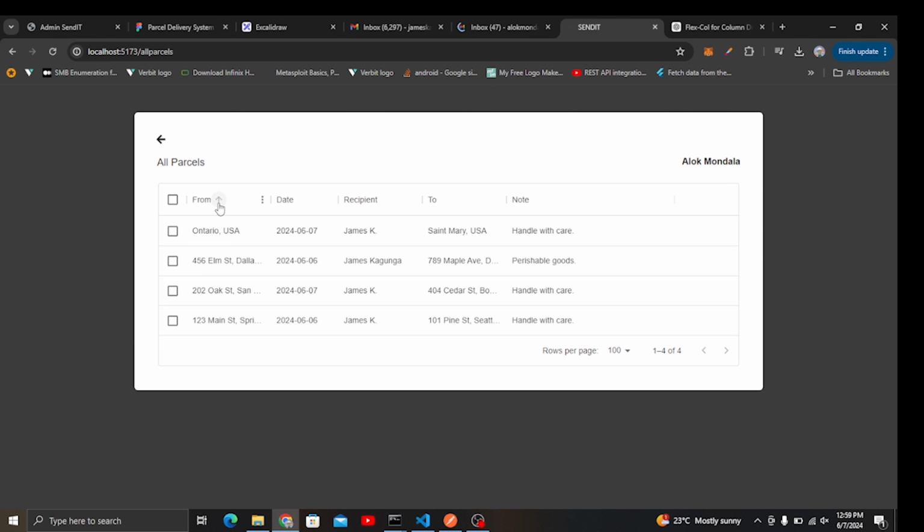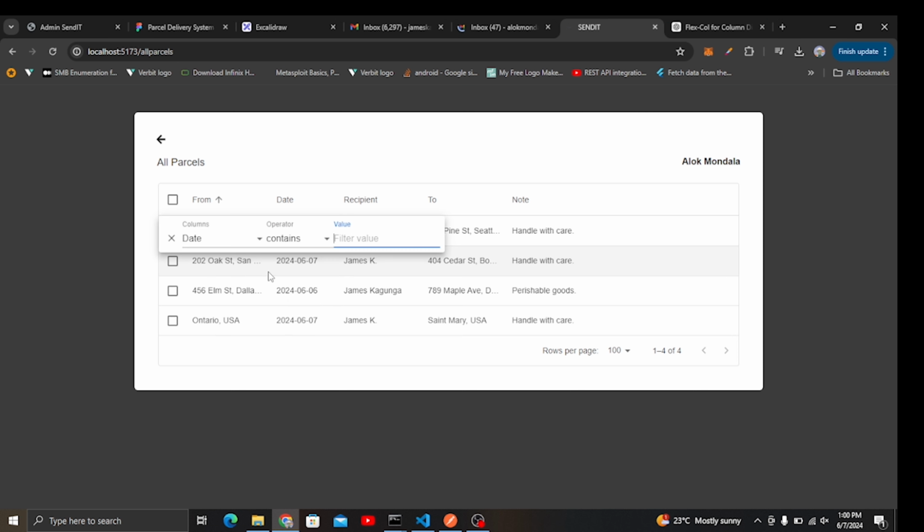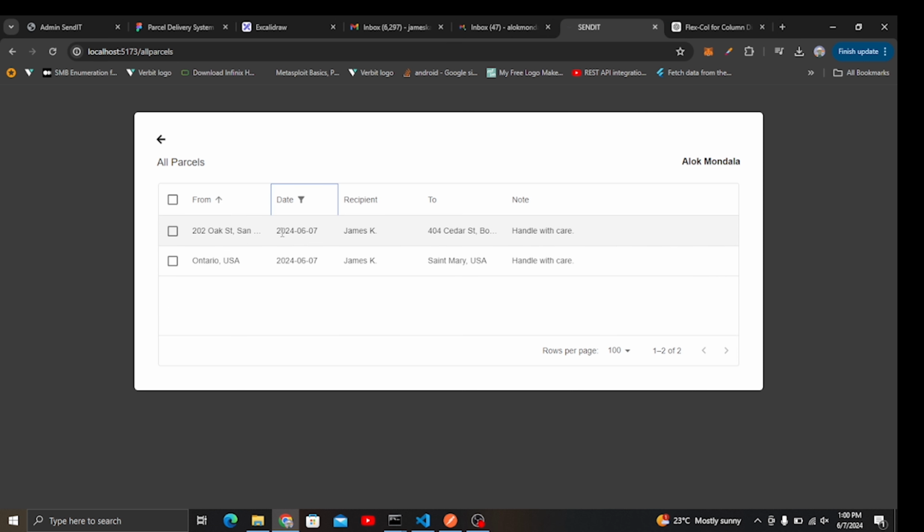rich data table here. You can do other things like sorting. You can be able to see the dates here, and also you can be able to do other things like search for a particular date. So for example, 2024, and then maybe June, and then maybe date 7, like that. You can see the parcel that you sent on a particular date. And then also for the recipient, you can do that with the recipient. Also the destination, you can do pretty much everything.